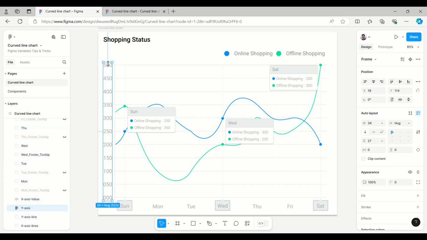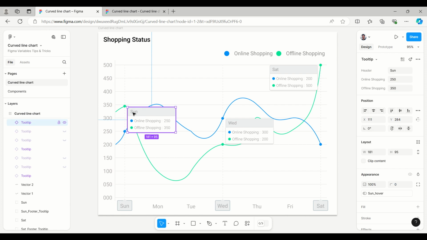So this is the y-axis and this is the x-axis, and while hovering it has the hover effect like this. And here is the legend, and this is the chart title. This chart is an example of shopping status: how many customers are going for shopping, online or offline. It will show the count of the customers online and offline. Here this tooltip has details about the days.